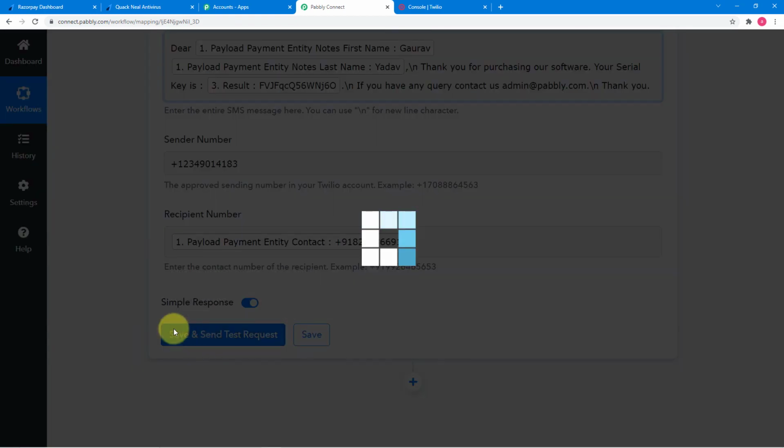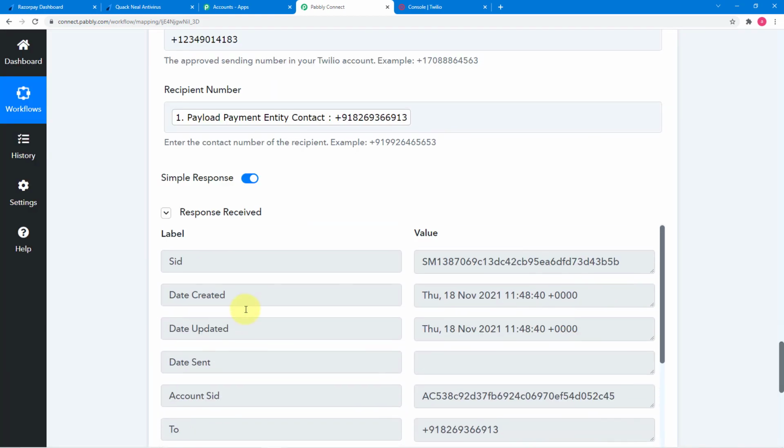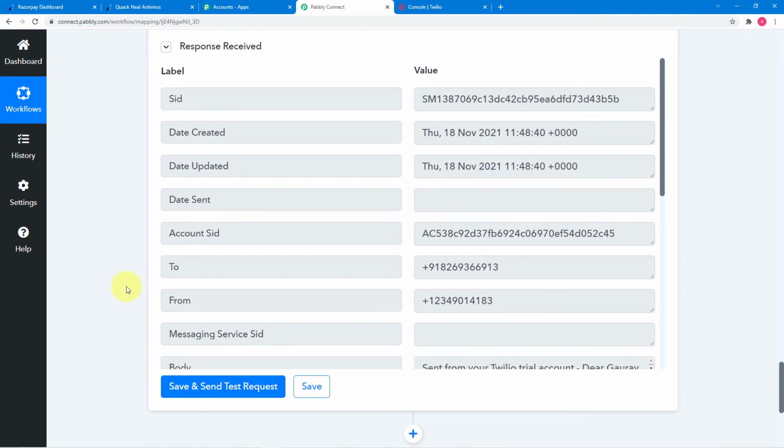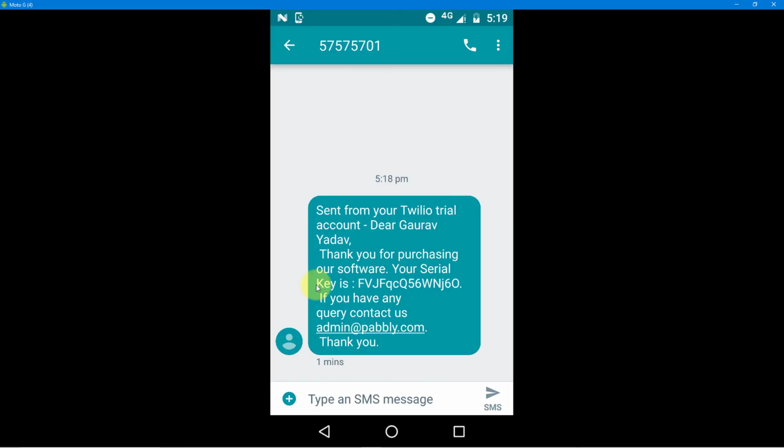Let me show you. I'm clicking here on save and send test request. So now it started showing this type of response here, and the SMS is delivered. Let me show you the mobile phone screen of our customer. Okay, so you can see the customer received this SMS from our side. Dear Gaurav Yadav, thank you for purchasing our software. Your serial key is this one, and if you have any query, contact us at this address. Thank you so much, right? So our connection with the SMS is also working fine.